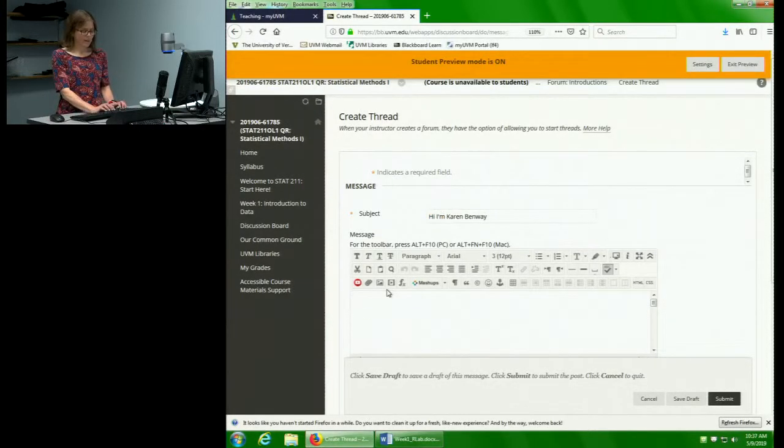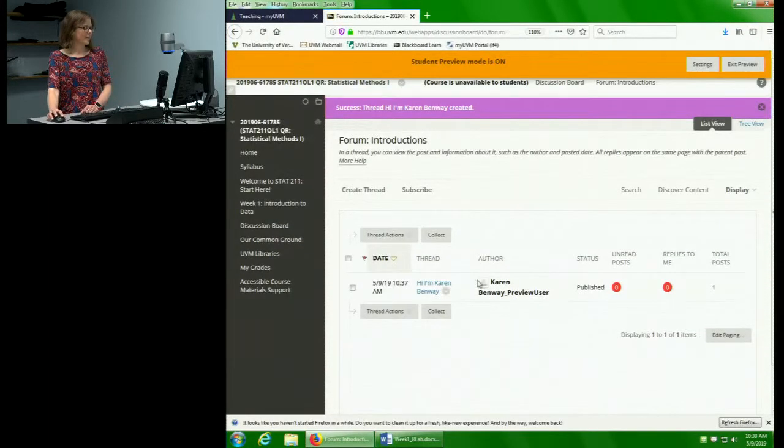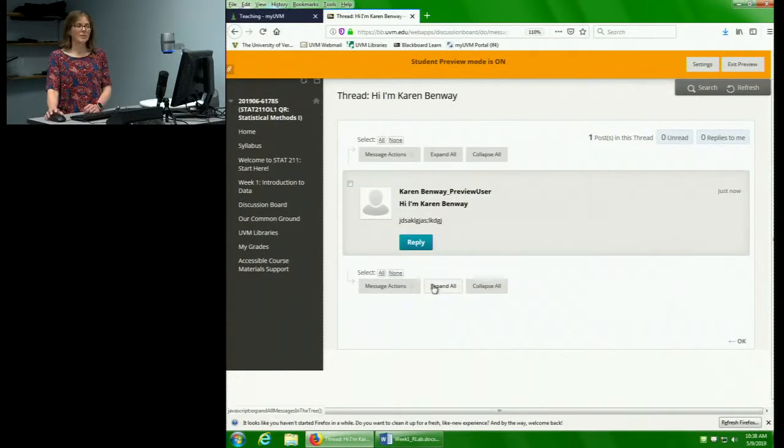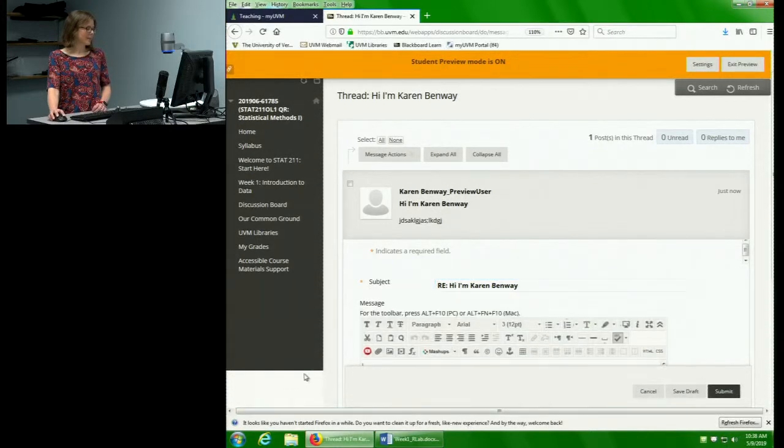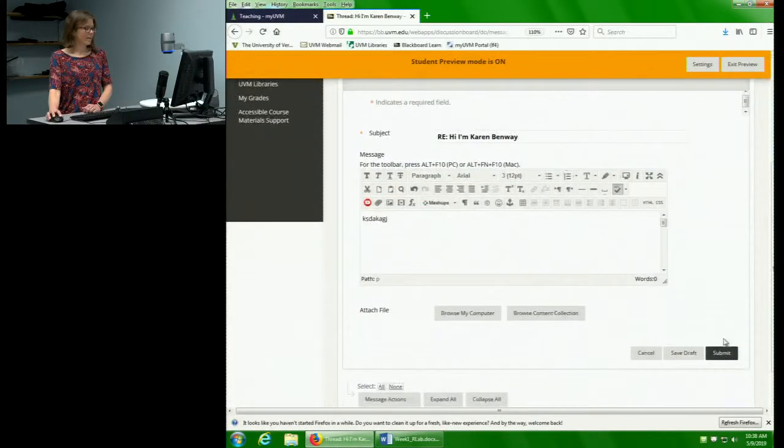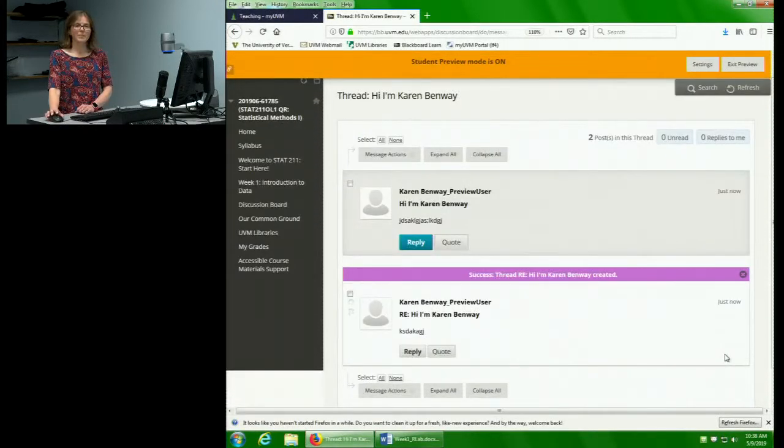And then I can type some text. I'll do better later, and submit it. You can see, okay, there's my post. And then if I want to read somebody's post, I click on the title of their post. And if I want to reply to it, I can reply. And submit that.